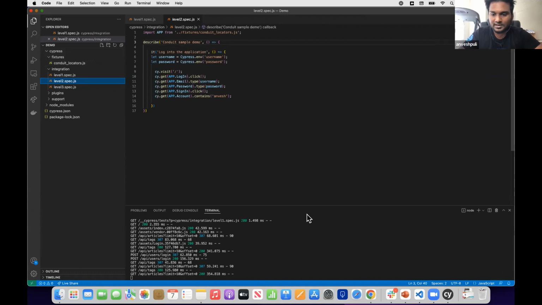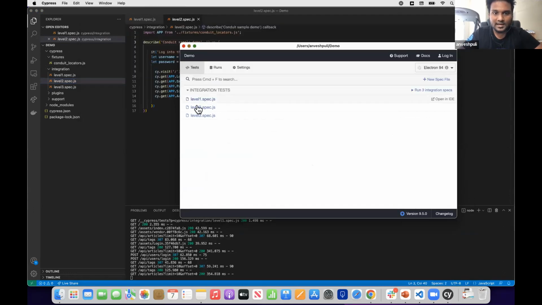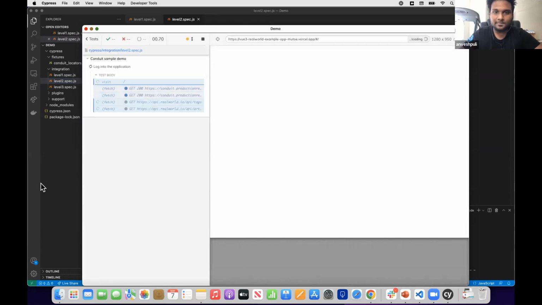So now let's go back to the tool. Let's close this and now click on level 2. If you click on level 2, same functionality, same thing.